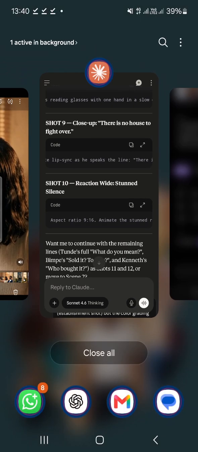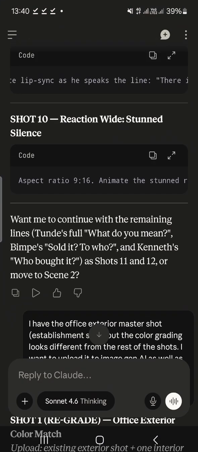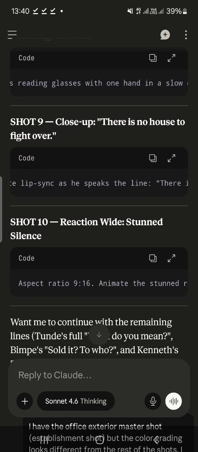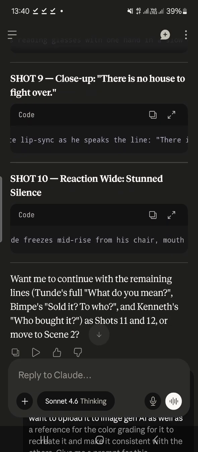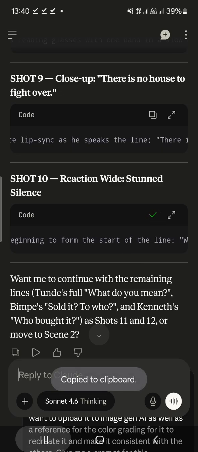So what's the next scene? The next scene is after you say there's no house to fight over, then the next thing is their reaction. So animate this turn, Tunde freezes. Okay, I think I know this one. Would have to wait for it.